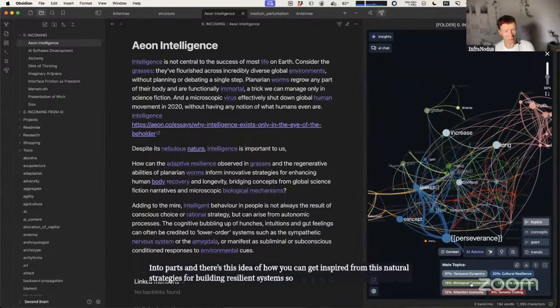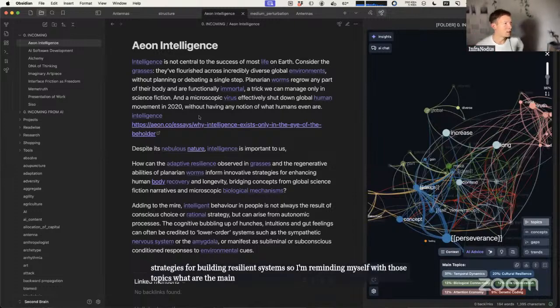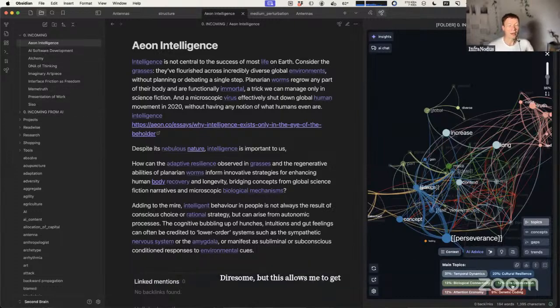So I'm reminding myself with those topics what the main clusters of ideas are. Imagine reading through this would be quite tiresome, but this allows me to get a high level view, and already I have to start thinking of connections, right?